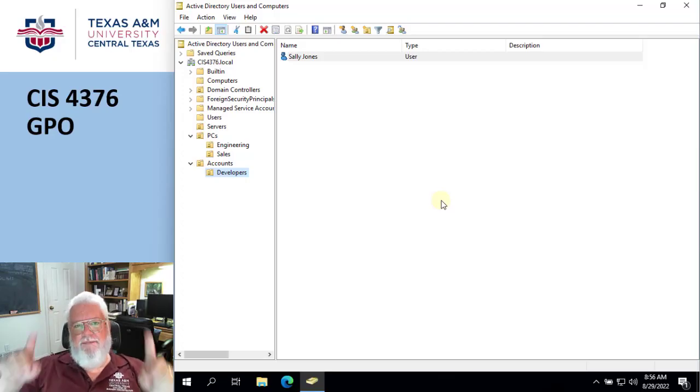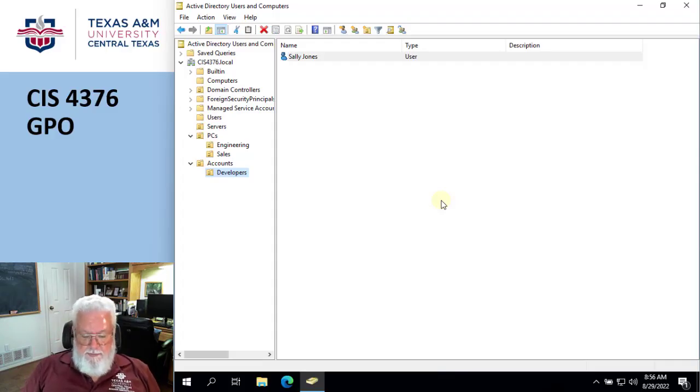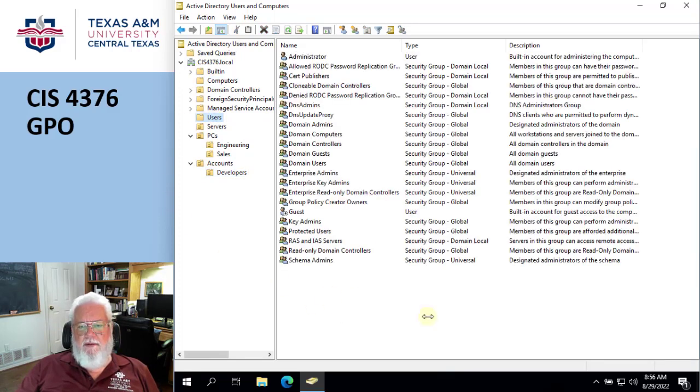are, I say fake. They're not fake. They're just, there's nothing at the other end of them. It's just a placeholder for it. Okay. Cool. All right. One more time. There shouldn't be anything left in computers, and shouldn't be anything left in users. Everything ought to be in an organizational unit somewhere.